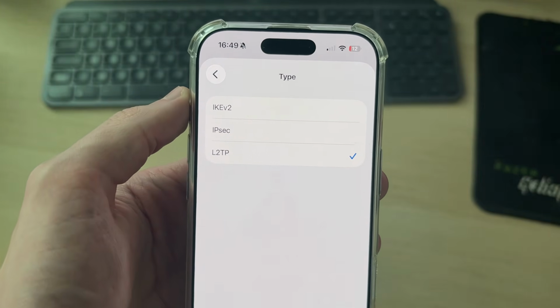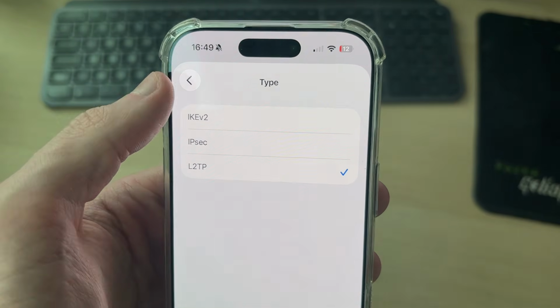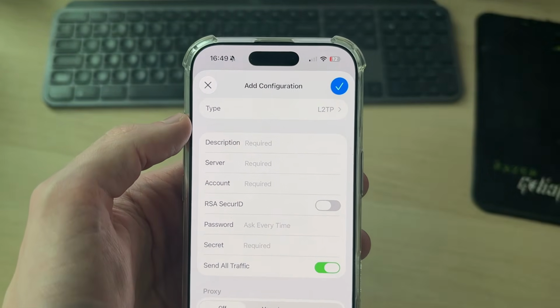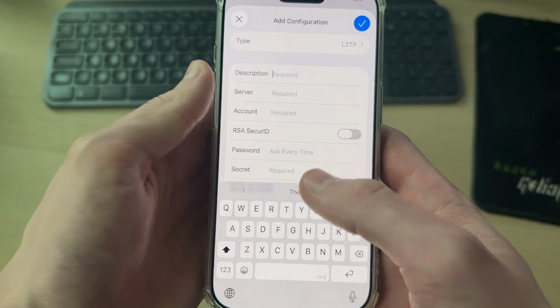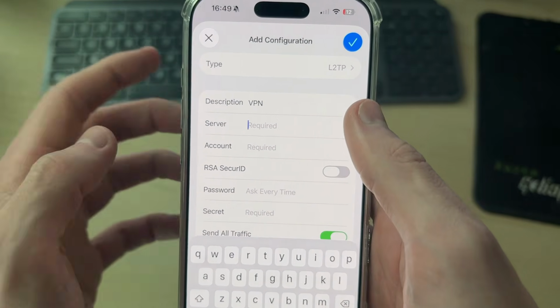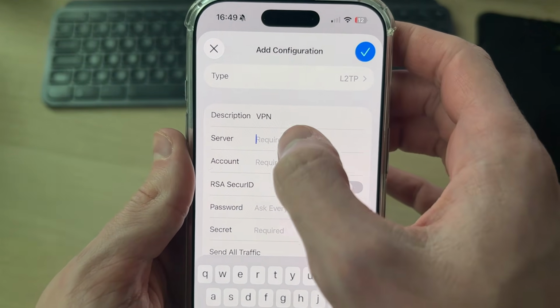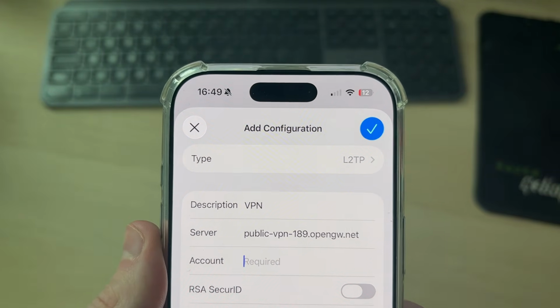Now, your provider should have told you what to use. Because I'm using the one I'm using, L2TP. But if your workplace or your school has one, they'll tell you the type. For the description, I just type in VPN. You can name it workplace or school. Now for the server, we paste in the IP or the domain there, so you can tap and press paste. For the account, this could be different for your school or workplace.